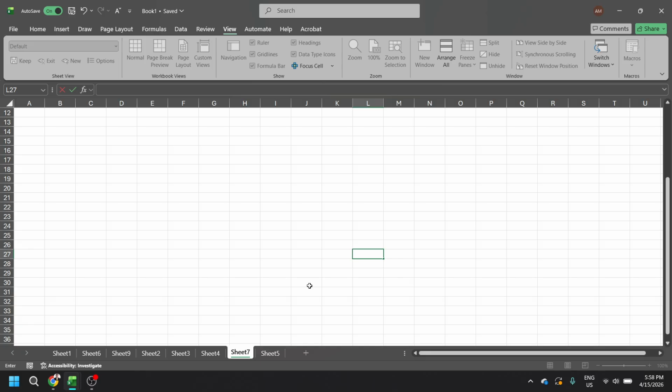Next, look for the Switch Windows button in the window group on that View tab, and click it. This opens a small menu that lists every workbook window currently open in Excel. You'll see the names of your files displayed there. If a file has more than one window open, you may notice the same file name listed more than once, often with a number appended to it. That simply means you have multiple views of the same workbook.